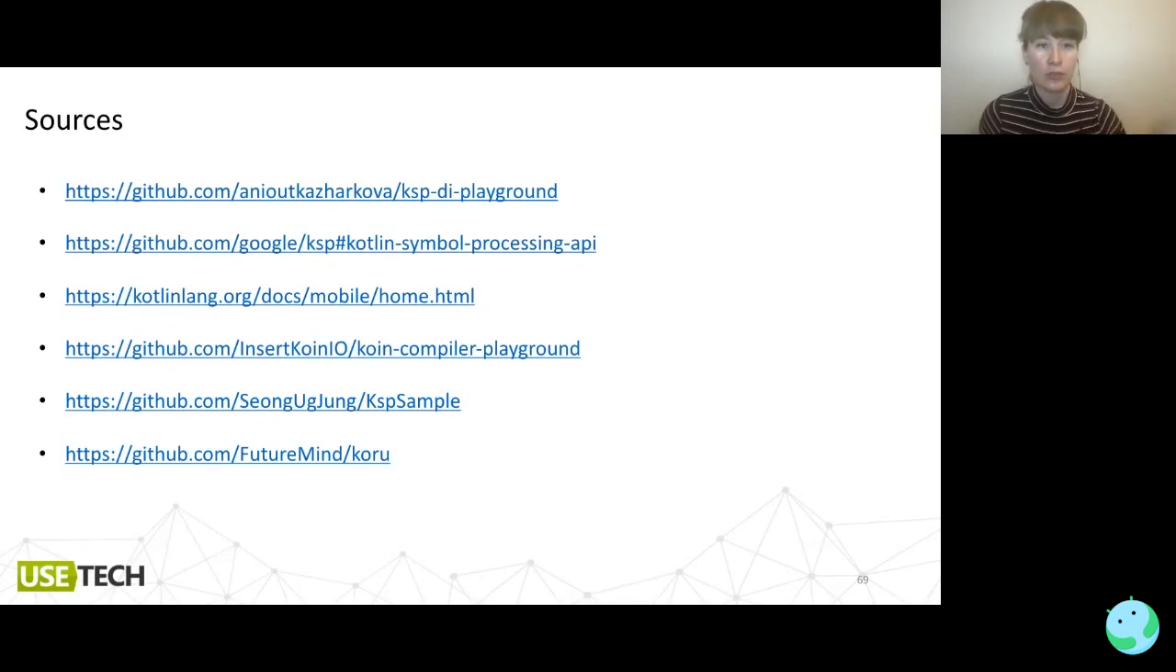Here are several sources. The first source is my playground. Also, there are Koin compiler playgrounds. I think it's really a good solution. It's the best sample I found. And the last link is a core library that also shows KAPT how to deal with generation and to use not supportable technologies with Kotlin Native and iOS and multi-platform libraries.